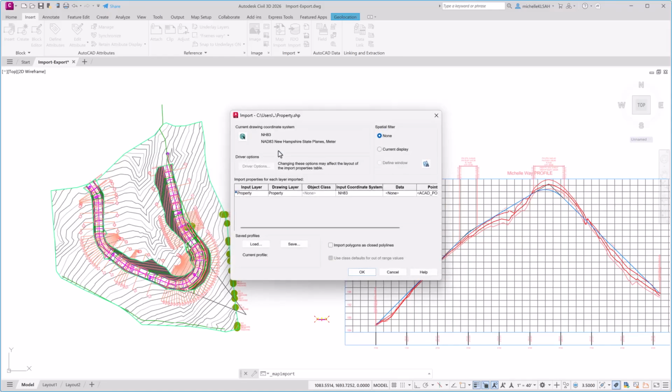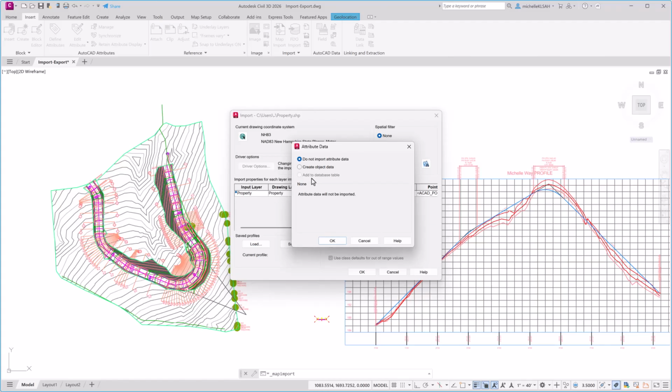In the dialog box that appears, you'll notice that the file I selected has an NH83 coordinate system assigned to it. Luckily, so does my drawing file. And if I would like to import my polygons as polylines from that shapefile, I need to check mark that. And if I want any of the data to come in, I can choose the data option and tell it to create object data using the data that it has available for me.